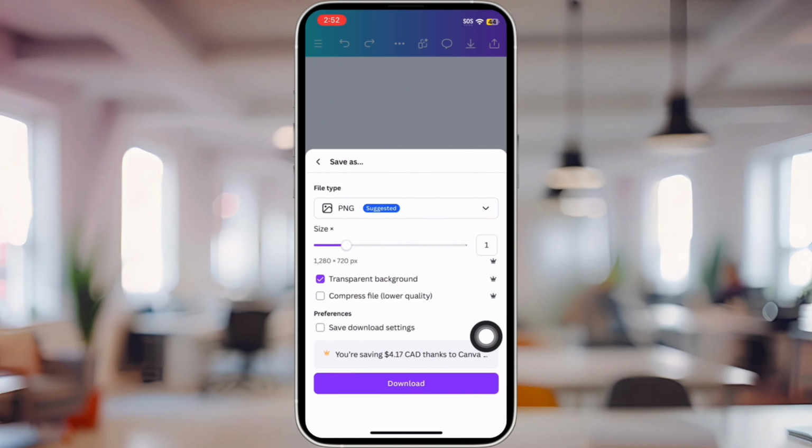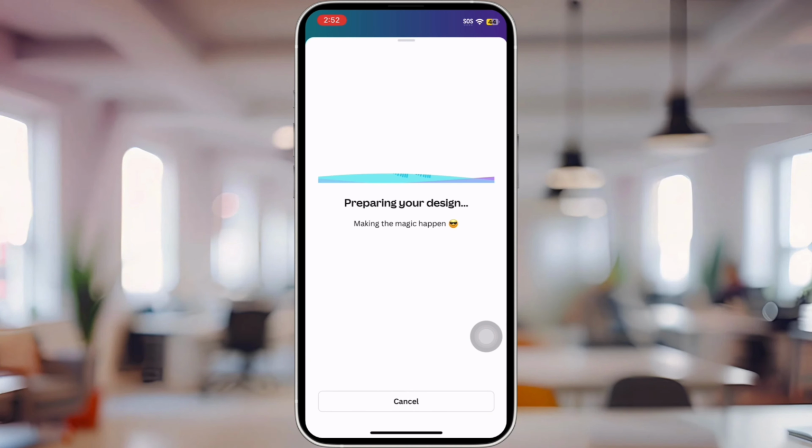Great. Now that we have this, we're going to click the download and make sure you put transparent background. We're going to use these characters for later and we need the background gone. So then you click download.